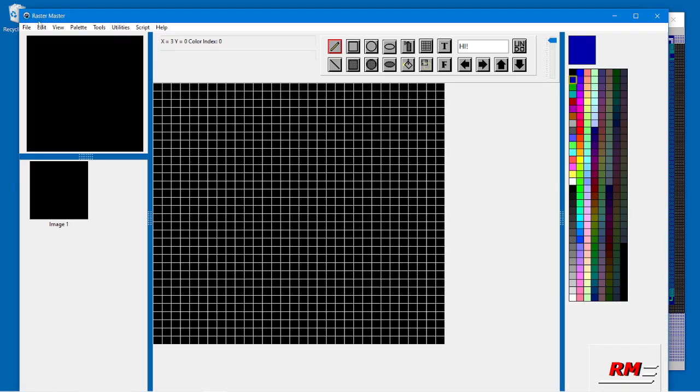So this is Raster Master, my sprite editor. I originally wrote a version of this back in the old days with DOS and Turbo Pascal. I've enhanced this a lot. There's a number of things: a map editor, sprite sheet importing, exporting, font sheets, sprite animation, and even a sound generator.